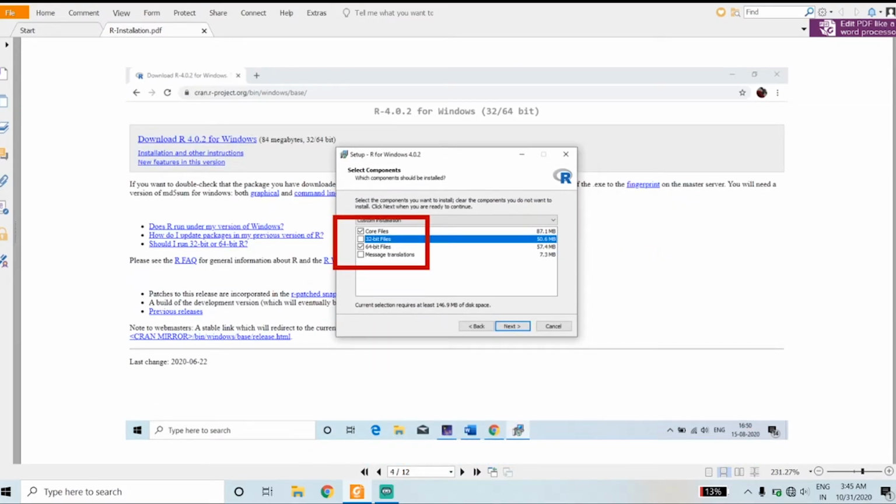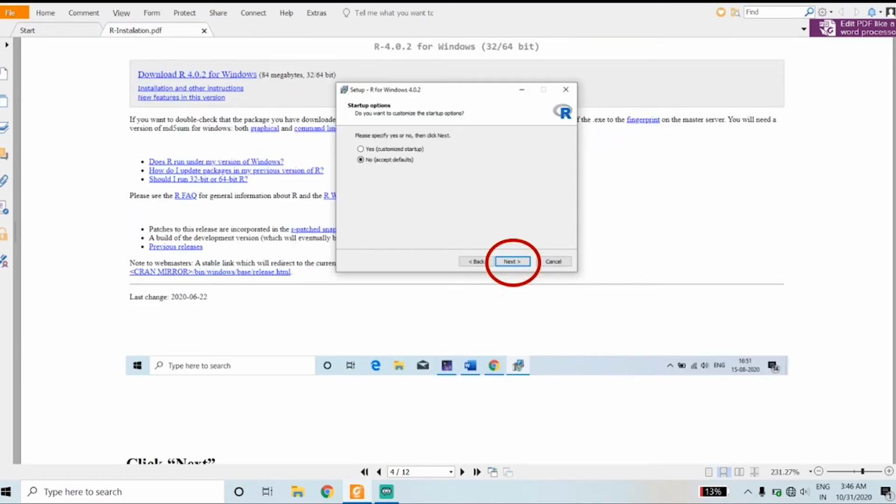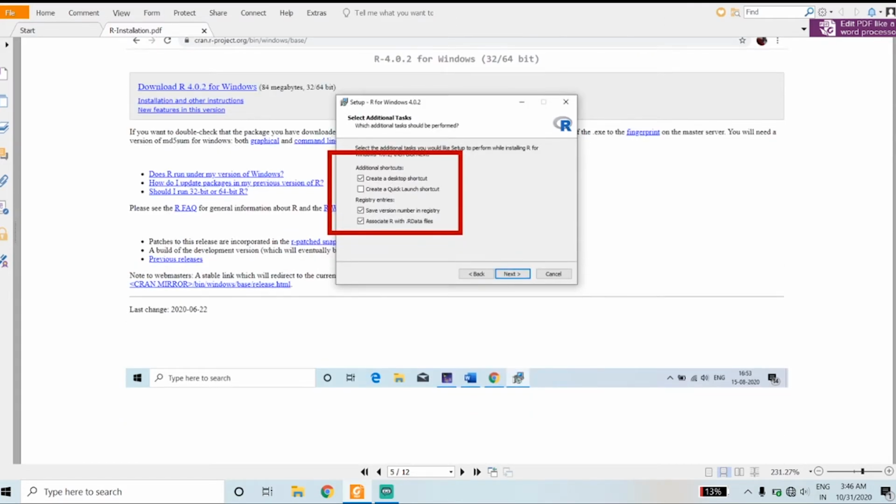Next is to select components. Here you have to select core files and 64-bit files by putting a tick mark and click Next. Next is about the customization. By default, no is given. Click Next. Next, they will ask you which additional tasks should be performed. Here you have to select create a desktop shortcut and then click Next.